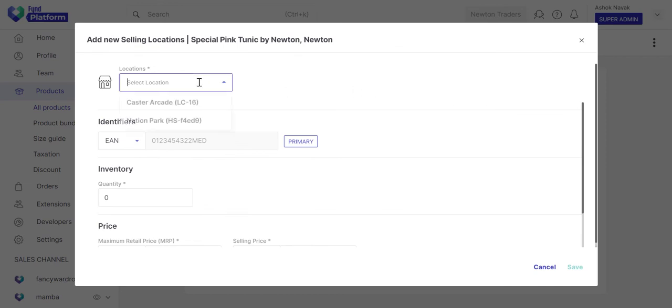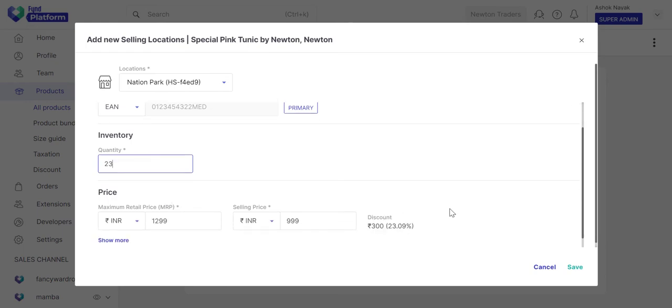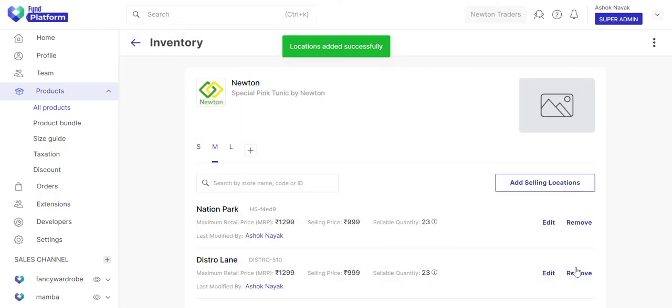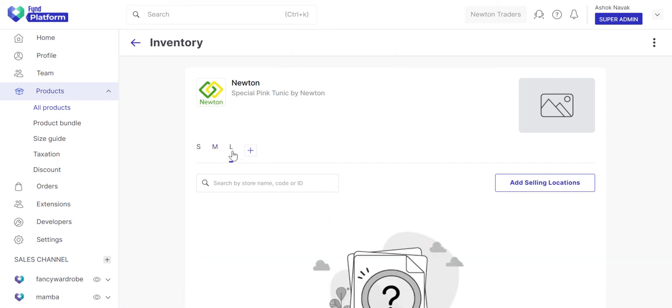For the other location, let's not add any quantity. This will indicate that the given size is not available at that particular selling location. Here, let's add 23 quantities. Let's add the inventory for the last size.